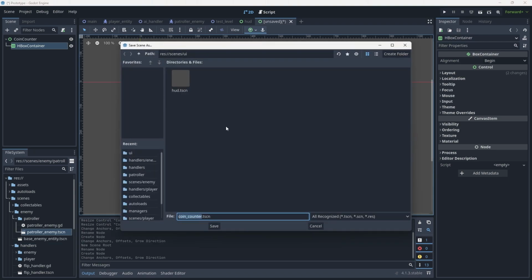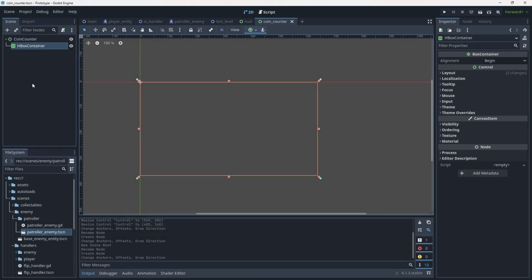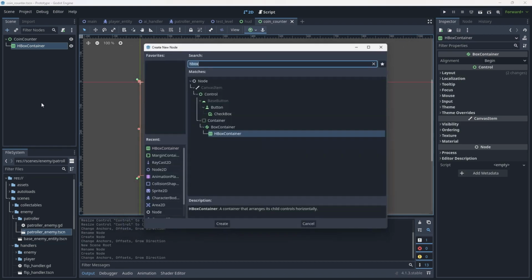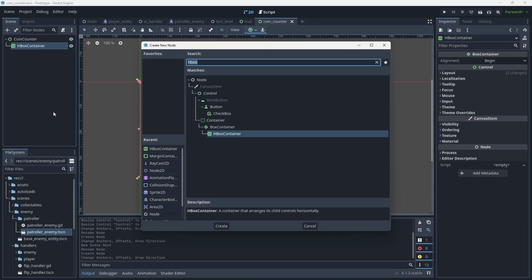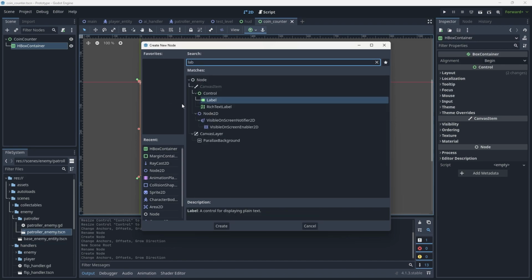Now I'm going to save this under the UI folder as coin counter. Now we need to add a couple of labels to this, because this is just going to be the actual counter that is going to show how many coins we have. And we're just going to add two labels to it. Labels are a UI node that allows you to display plain text. And that's all we're going to need, just some plain text on the screen.